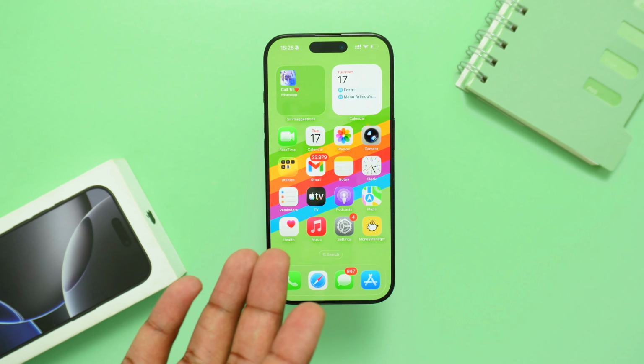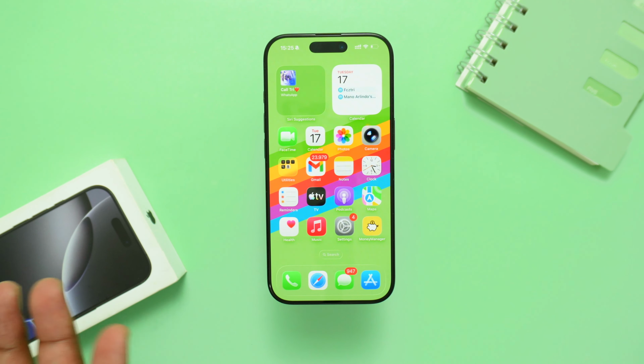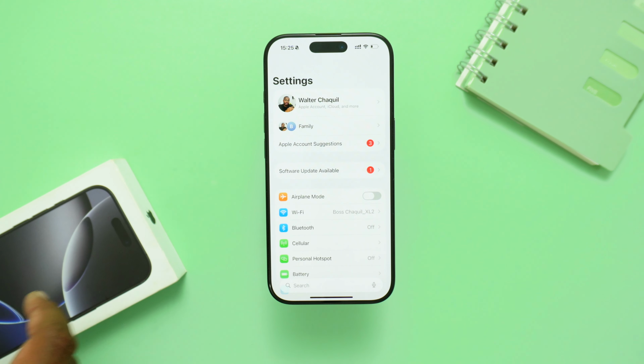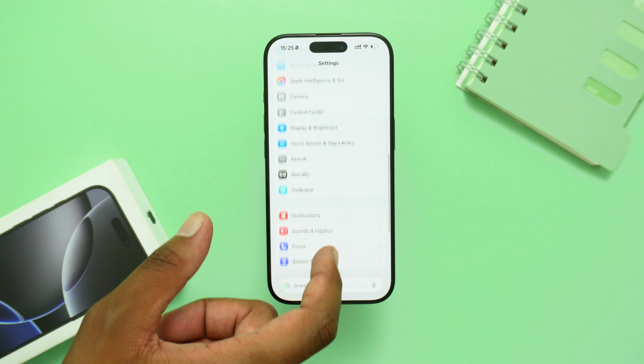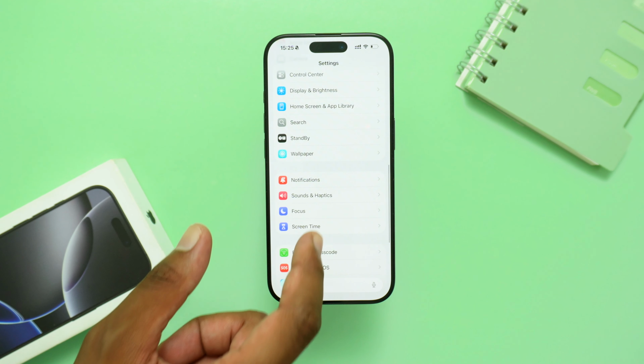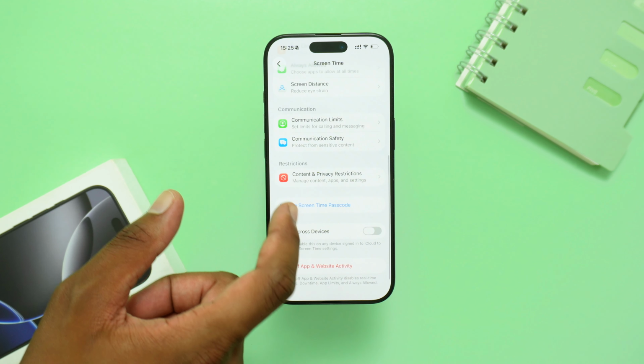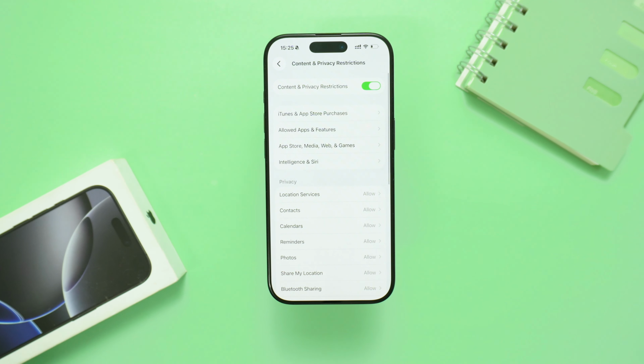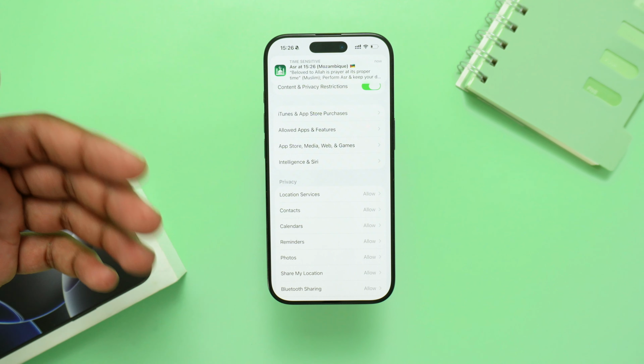Now, if forced restarting didn't help fix the problem that you've got, do not worry, we're hopping into settings real quick. We're scrolling down all the way to screen time down here. Okay, screen time. We need to hop into screen time and then scroll down and tap on content and privacy restrictions. So pretty much you want to double check here if you do have this toggled on or off. This could be the cause. It may not be, but it could be the cause.